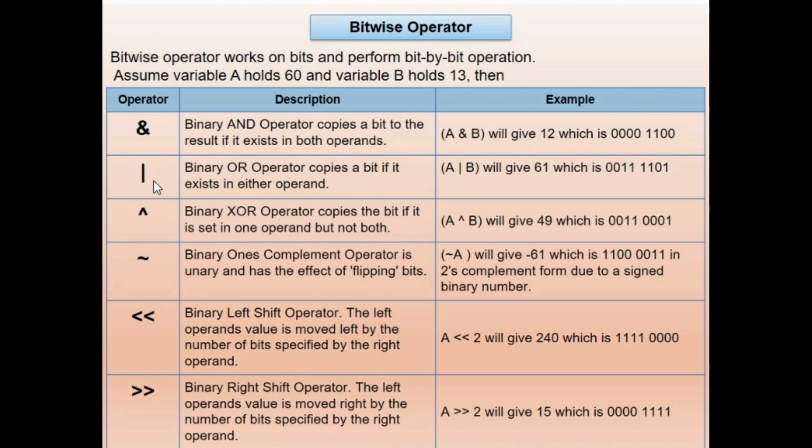Next operator is OR. Binary OR operator copies a bit if it exists in either operand. Example: A OR B will give 61 as a result, and it is converted into binary format as 00111101.